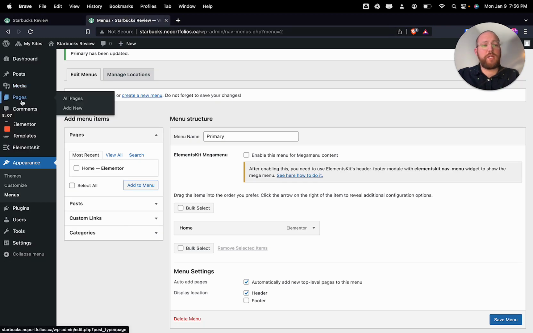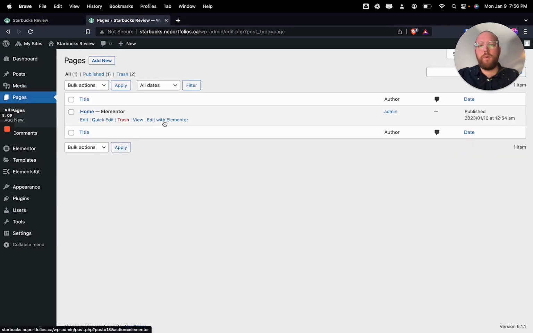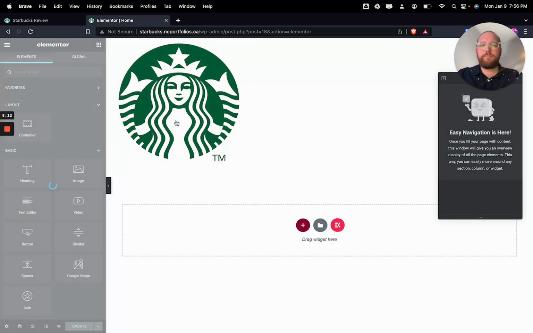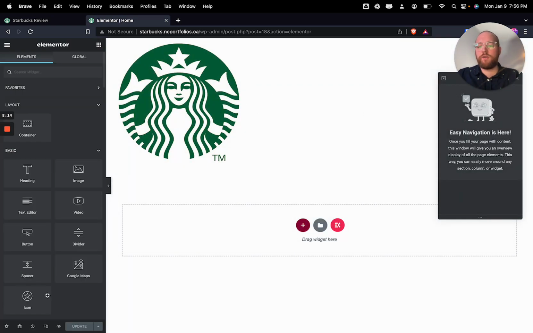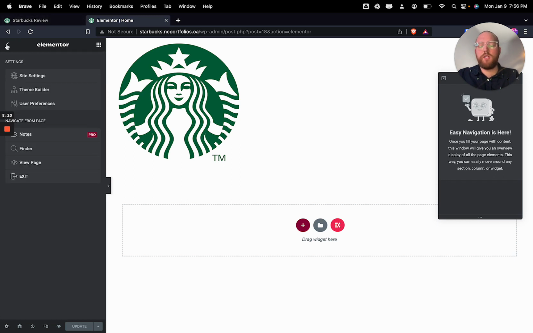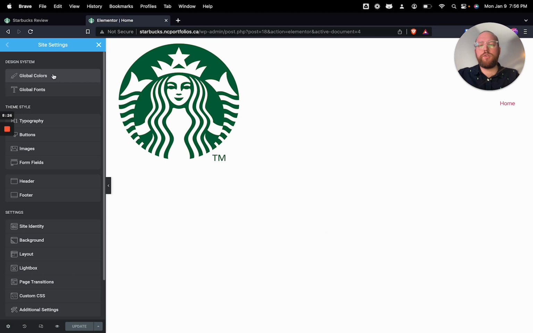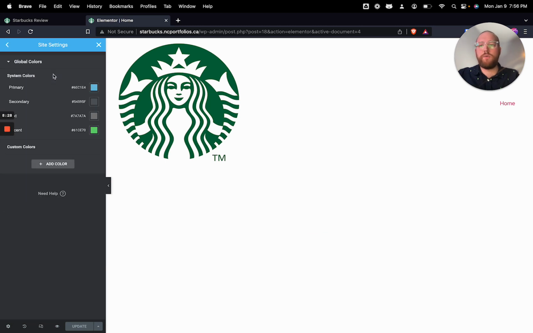Now we're going to go to Pages next, and we're going to go back to edit that home page. So Edit with Elementor. Perfect. Let's go ahead and fix our header up. So we're going to go back to the Elementor menu button, that hamburger button, to go to basically the global settings. And we're going to start in the site settings section. This allows us to do a few things, sets up our global colors. So let's go ahead and do that.